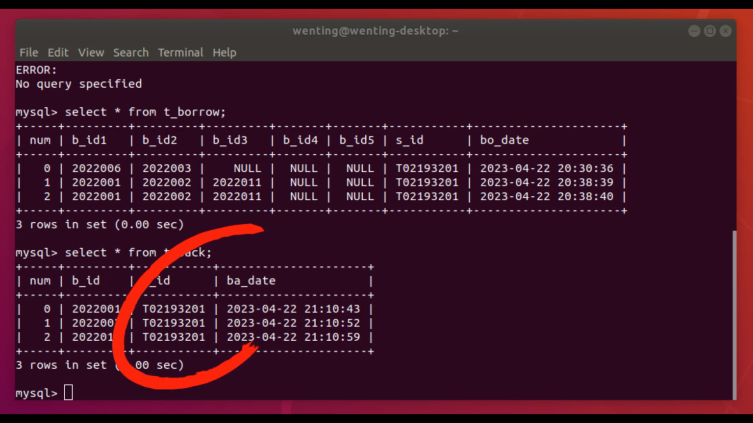Here is the return database. There are 3 records. It means that the student has already returned 3 books.